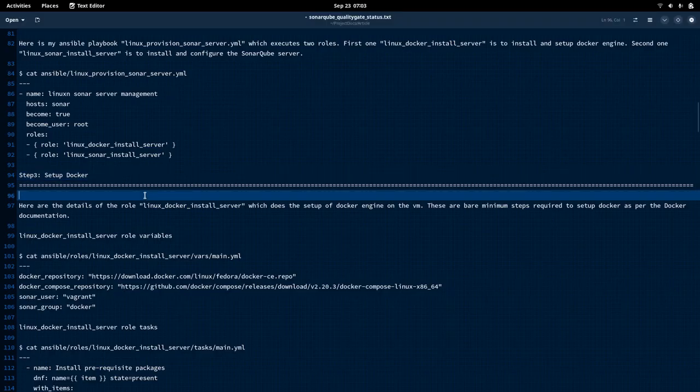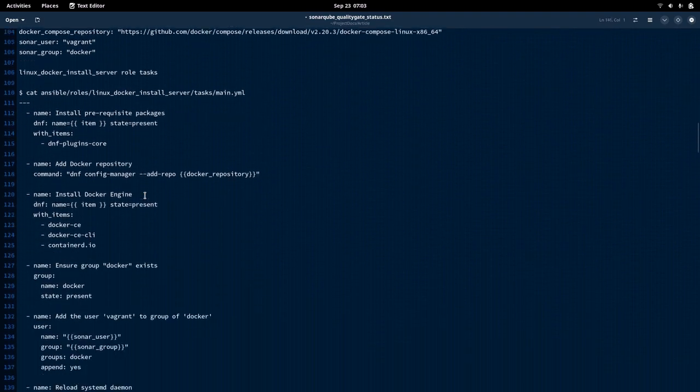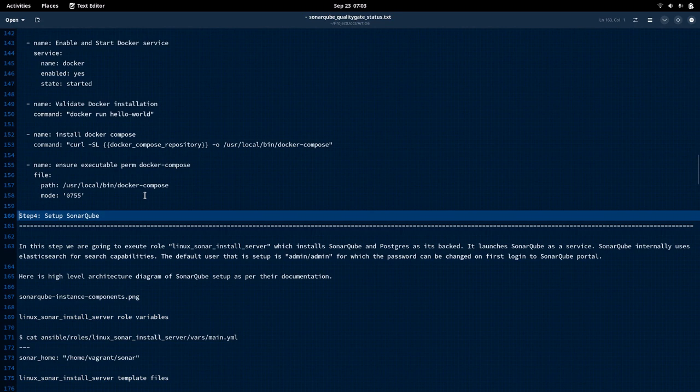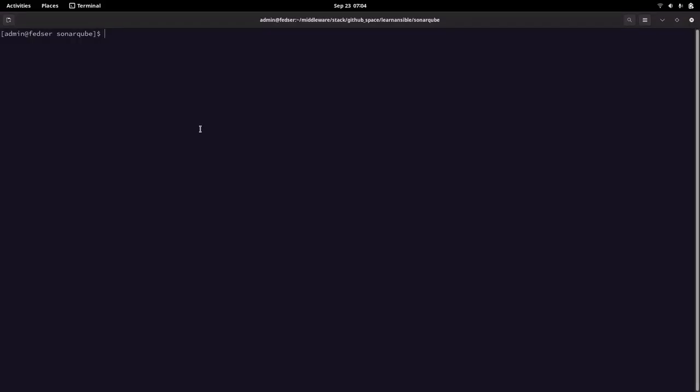So this is in short about the Docker setup that we are carrying out in this video. Let us now go into the next step, that is step 4, setting up the SonarQube servers. Now what we are going to do is look at the role which helps us in setting up the SonarQube server on the libvirt virtual machine. So let us go into the details.